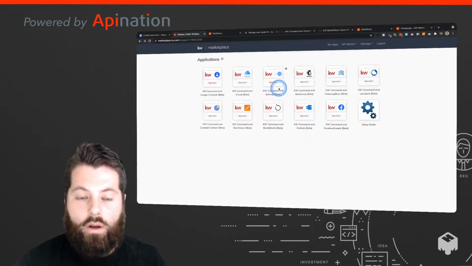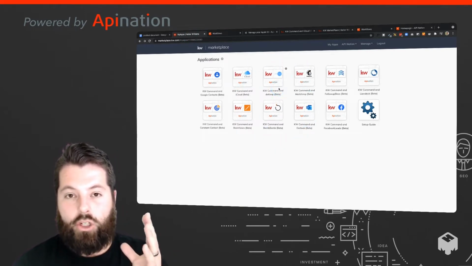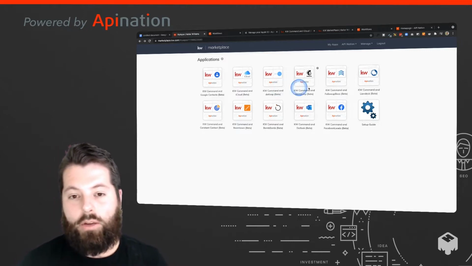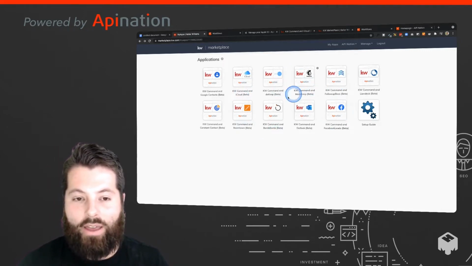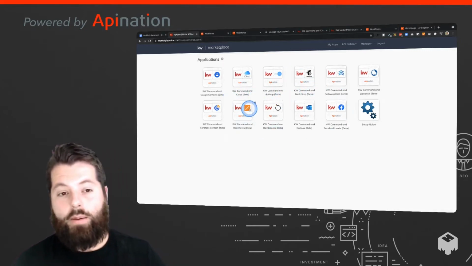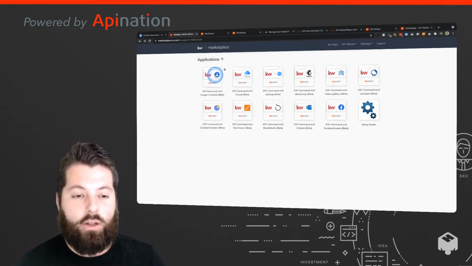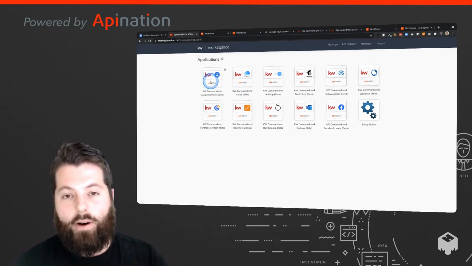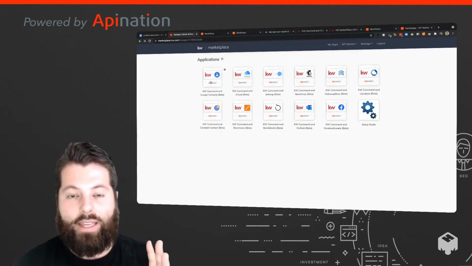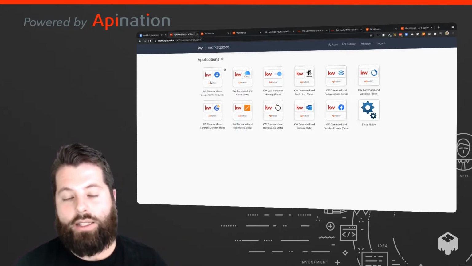And now these syncs are available for you to activate and sync up KW Command with any of these other apps. For example, maybe I just want to set up the sync for KW Command and Google Contacts. I would just click through, follow the instructions, and you'll have KW Command and Google Contacts sharing contacts in no time.